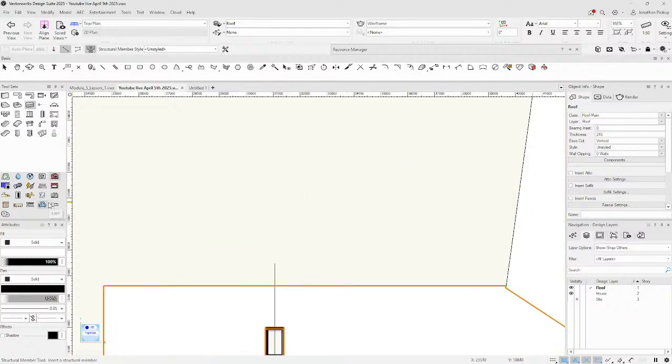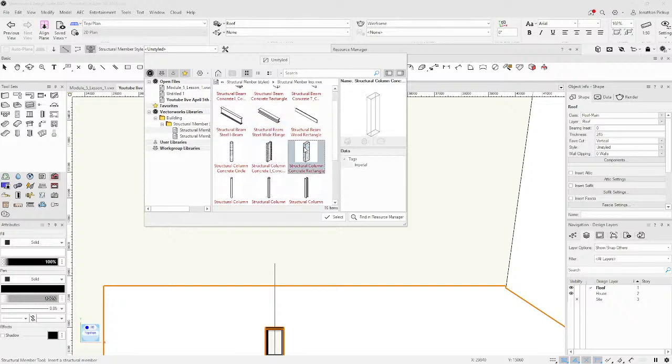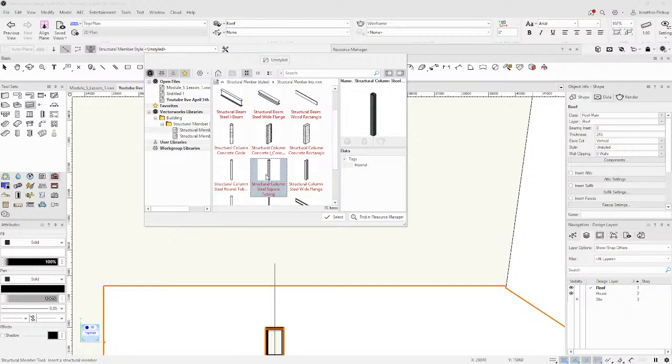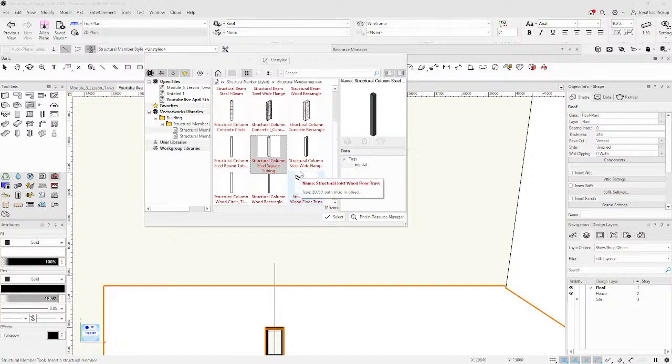I would create them as posts, and I would use the structural member tool if you've got it. If you haven't got Vectorworks Architect, you're missing out on a lot of tricks. But if you do have it, I would use the structural member, because then you can create your own styles. So for example, there's a rectangular concrete column, there's a square column here, structural. I want to have a wooden one. I thought there was a wooden one I could use.